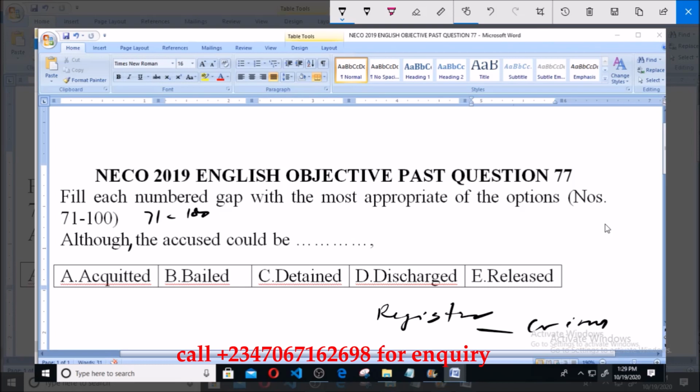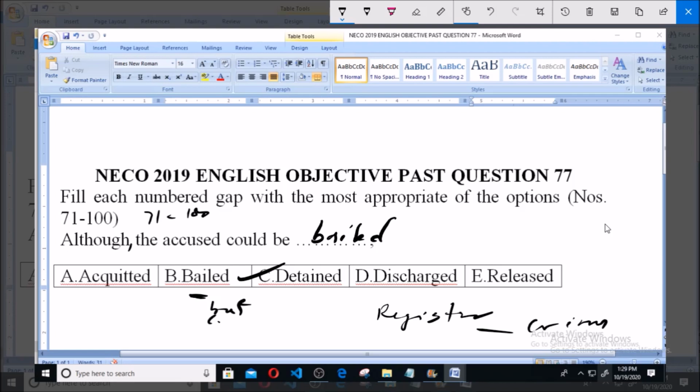Now, since judgment has not taken place yet, the accused person could be bailed on condition. So option B is correct. The accused person could be bailed, but on condition. So the court can allow the person to go home, then report or come to the court for court hearing on condition. So option B is correct.